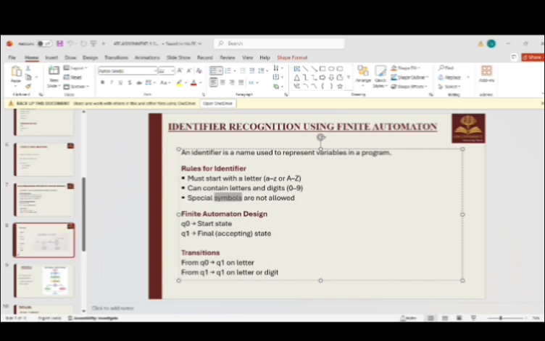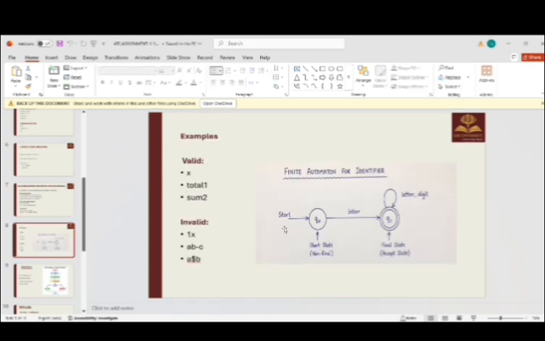So for that, the DFA is like this. The finite automaton for the identifiers will have start state Q0 and Q1 as the final, accepting state. From the start state we are taking a letter. The transition is on a letter, and in the final state the transition is on both letters and digits, a combination of letters and digits. It can accept both the letter and digit.